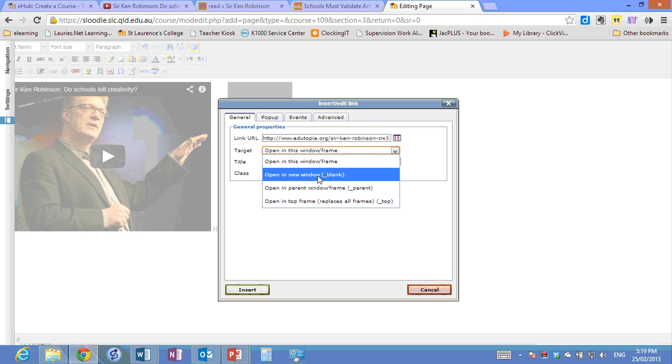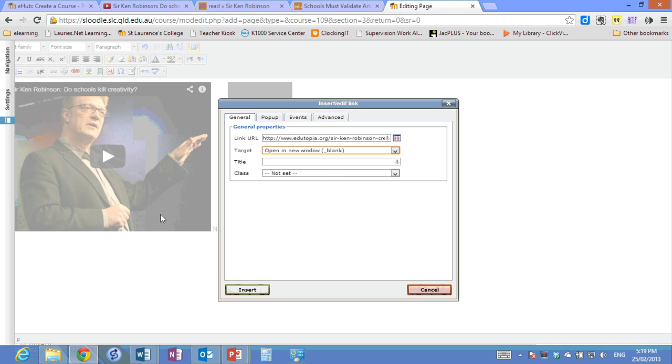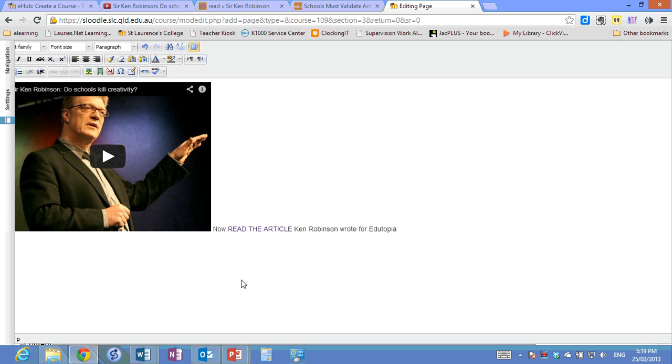I want it to open in a new window so that it doesn't take me away from my Moodle course. So it pops up a window, and schools kill creativity, and leave class blank and then insert. So that will be hyperlinked now.